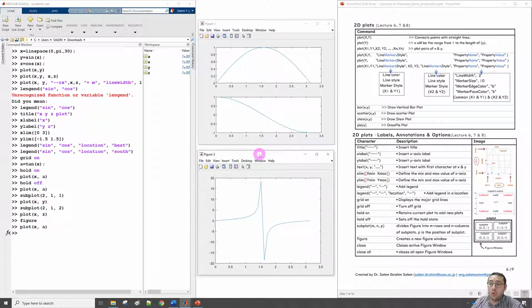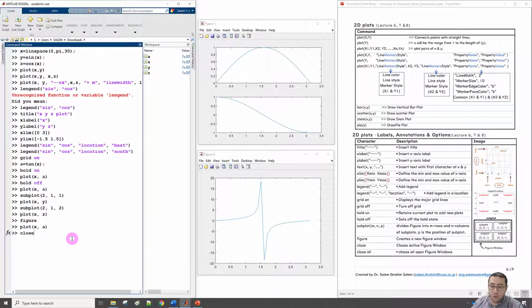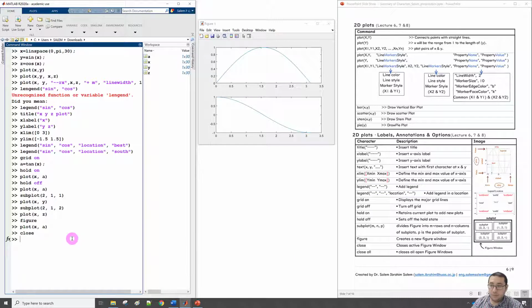If I need to close, so we have 2 figures, 1, 2. 2 is now activated. If I just write close, it will close the active window. If I need to close all, I should write close all. It will close all the figure windows here.